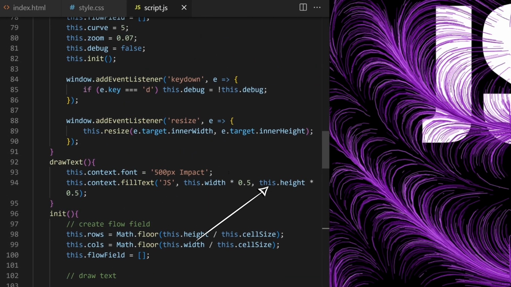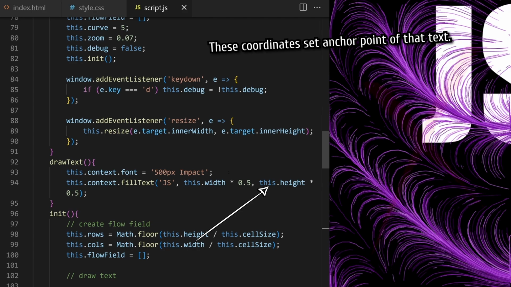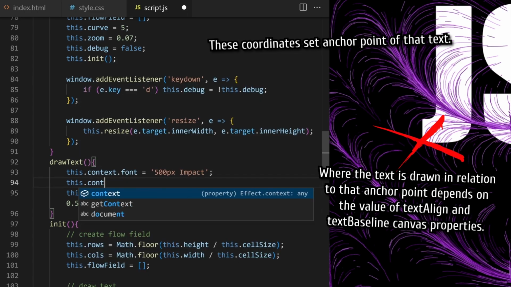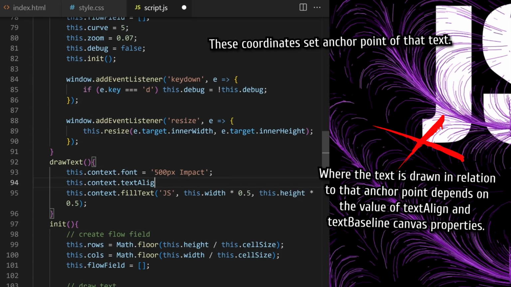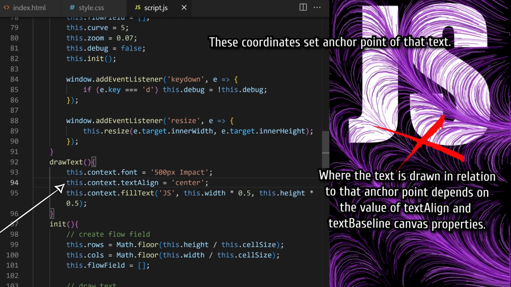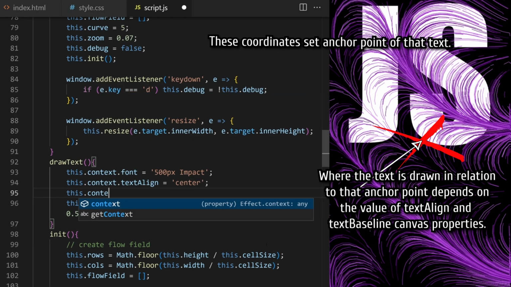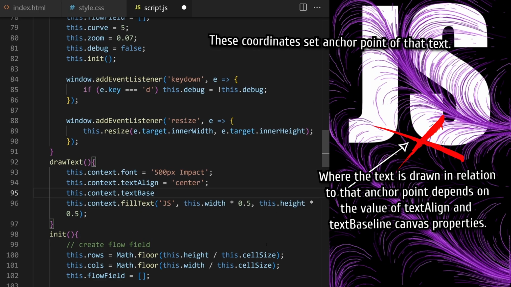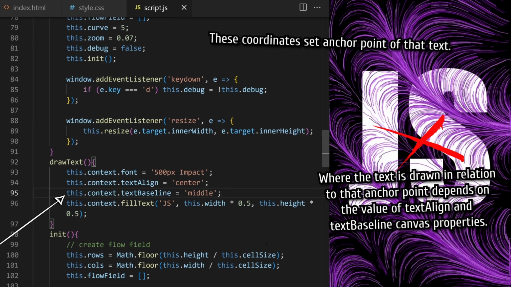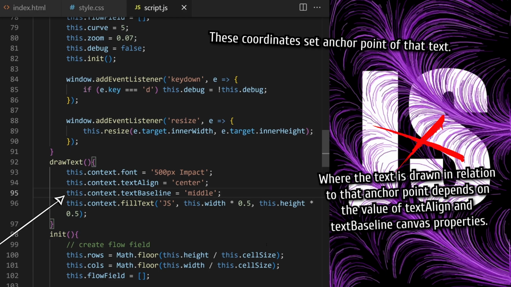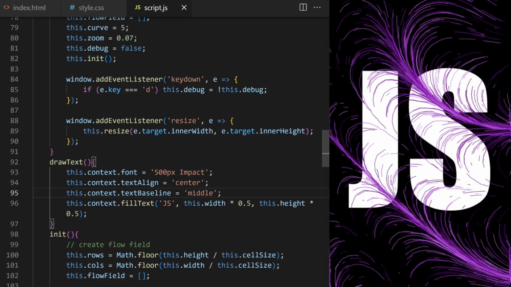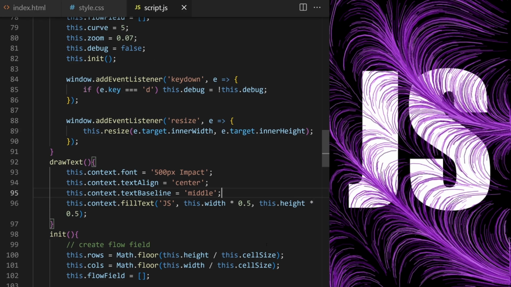When we pass x and y coordinates to fillText method, these coordinates set anchor point of that text. Where the text is drawn in relation to that anchor point depends on the value of text align and text baseline canvas properties. Text align handles horizontal alignment. We set the anchor point of the text to the middle of canvas, so look what happens when I set text align to center. I can also use text baseline property to align the text vertically in relation to those anchor point coordinates. I set it to middle. So one more time, when you draw text on canvas, the values you pass to fillText as x and y coordinates define the anchor point.